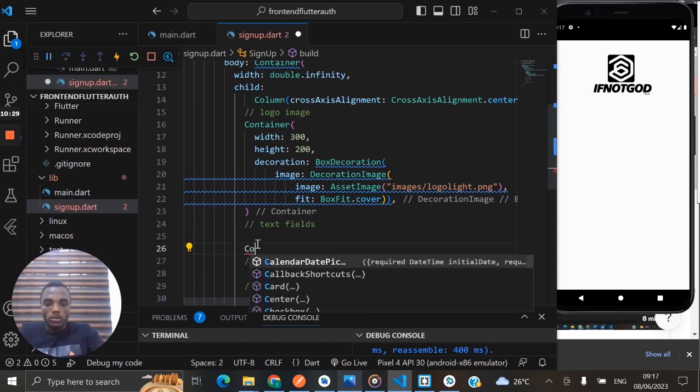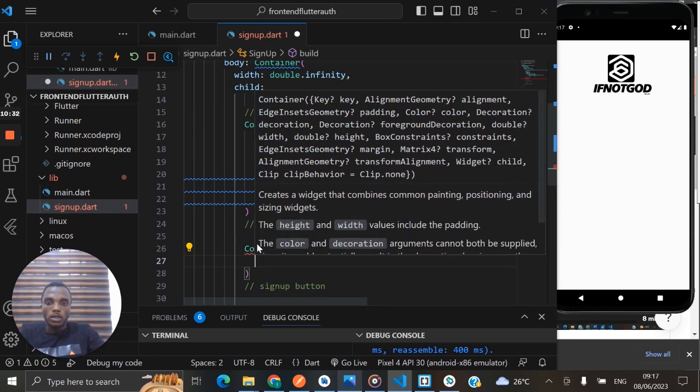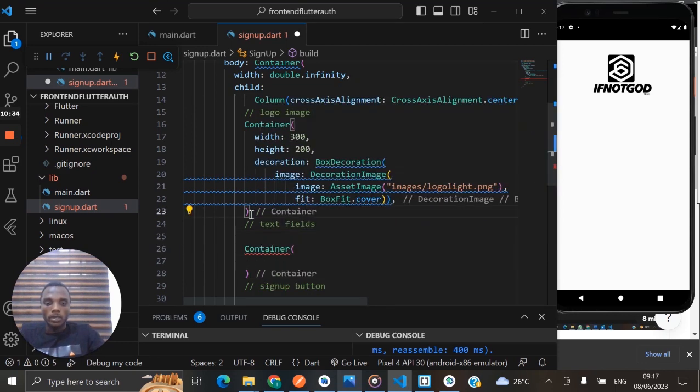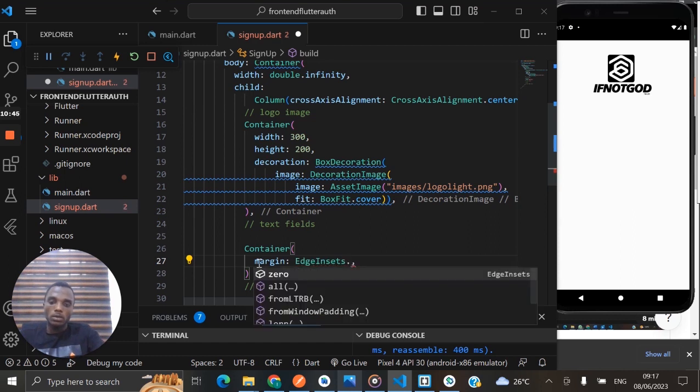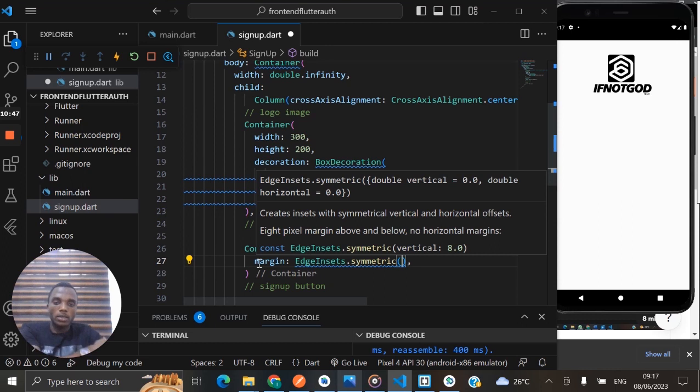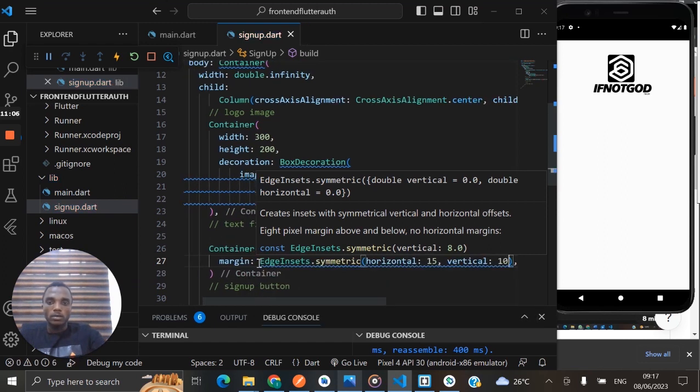So, container, let's add a comma here. Container, let's give it margin: EdgeInsets.symmetry, meaning we have vertical symmetry and horizontal symmetry. Symmetry, let's say horizontal 10, and then vertical, sorry, horizontal should be 15, it's better. Vertical should be, let's say, 10.